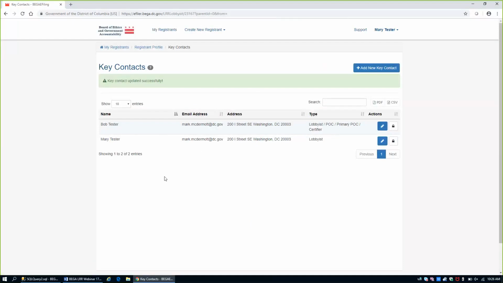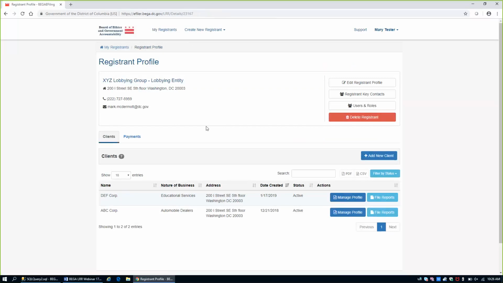Mary Tester doesn't necessarily need to have anything to do with the software. She's just somebody that will be listed on the reports as an additional lobbyist. Heading back to registrant profile, I've shown you how to edit the registrant profile. These are the key contacts. The one other rule here, users and roles.